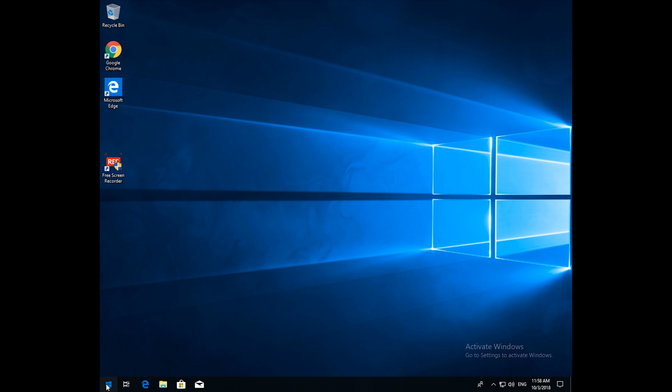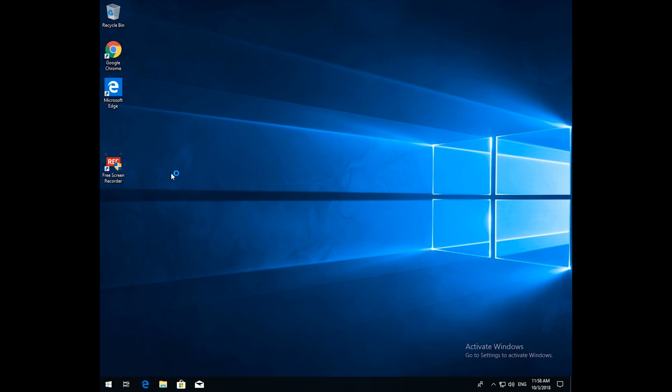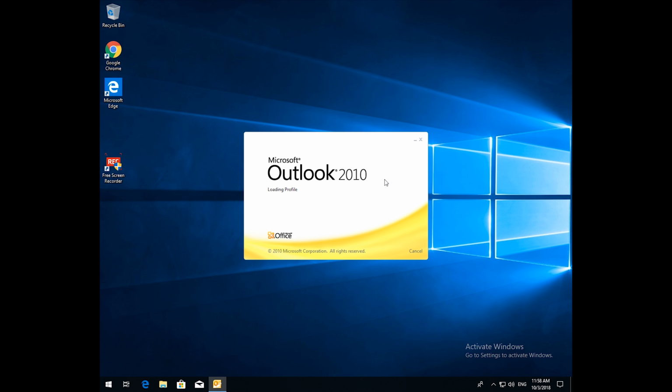Now go to the Start menu again and type in Out. That should bring up, on Windows 10 at least, Microsoft Outlook 2010. Basically, you're just looking to open Outlook. So open Outlook for the first time.